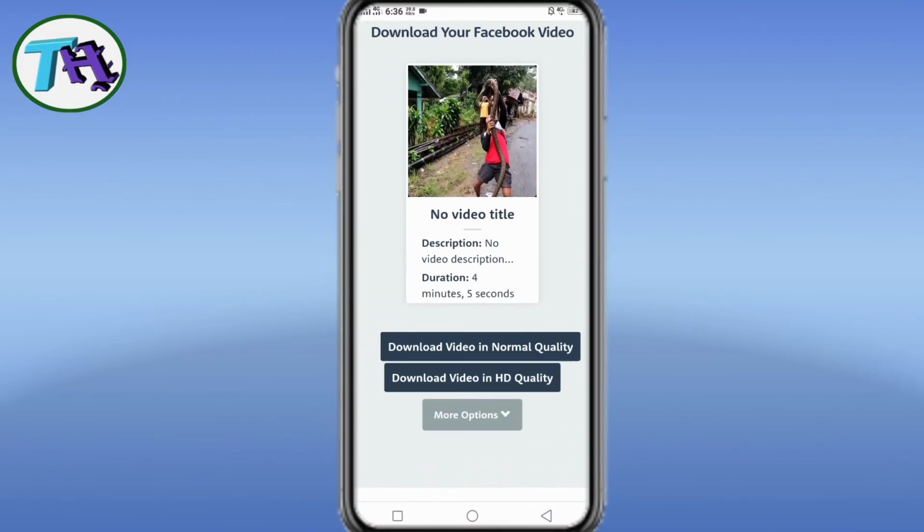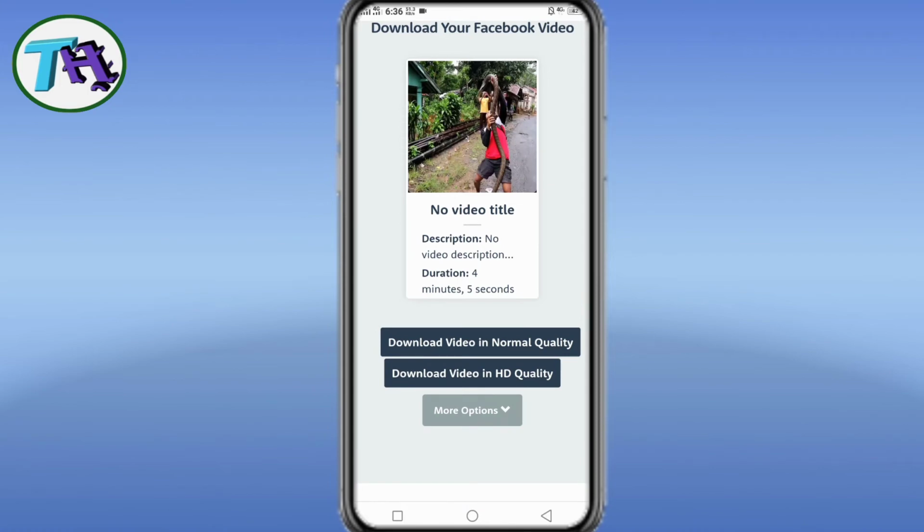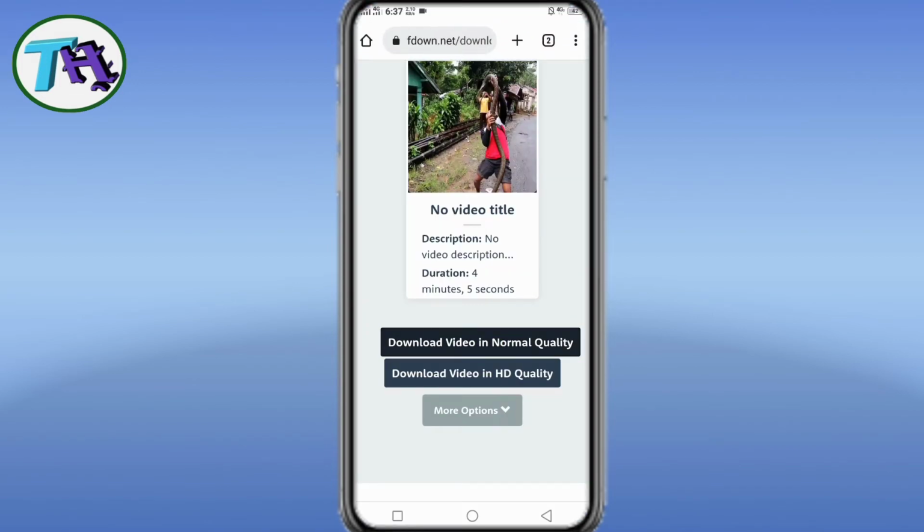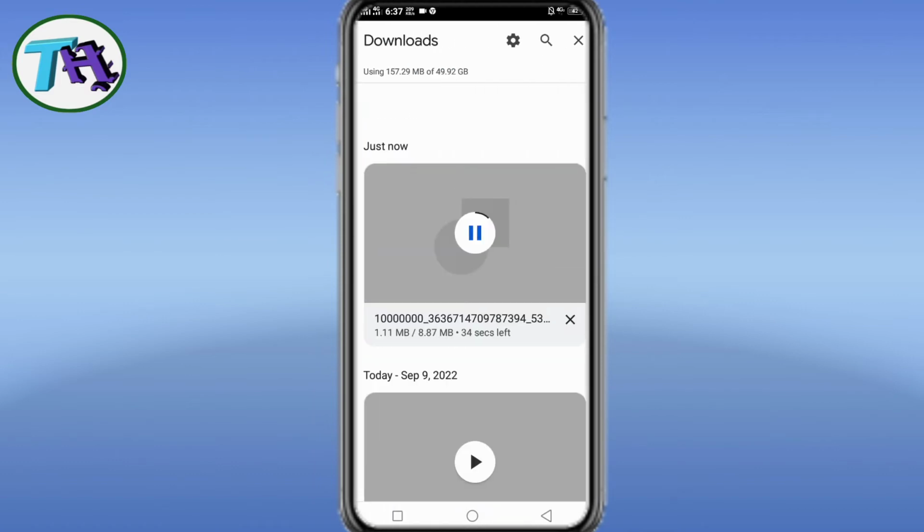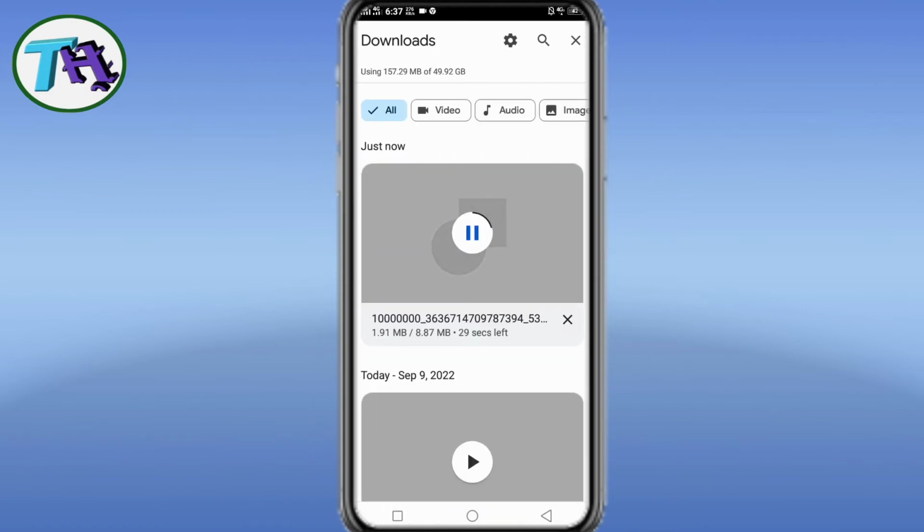I can download the video in HD quality, or download it in normal quality. I am downloading in normal quality, so that the video can be downloaded quickly. You can see the video is downloading. Now if I click on details, then we can see the download percentage of the video. When the video is downloaded, I will show live proof that the video is downloaded in my phone gallery.